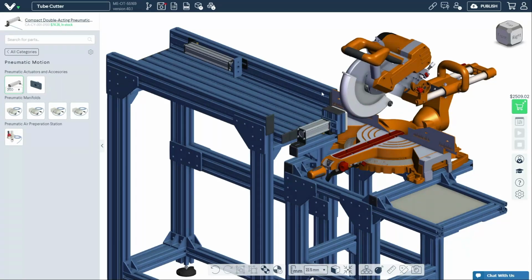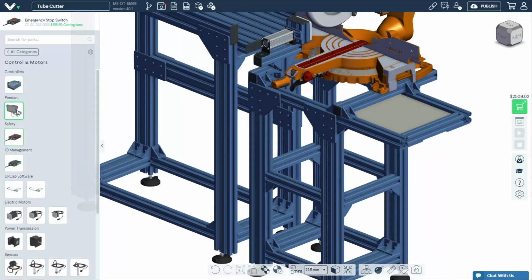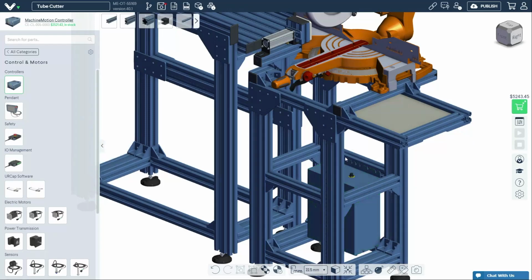Now that the parts are in place, we will program it for automation. To do so, you must add a Machine Motion controller to your design to activate MachineLogic. Also, for pneumatics to work correctly, you need to add a digital I/O module, a manifold, and an air prep station from the parts library.